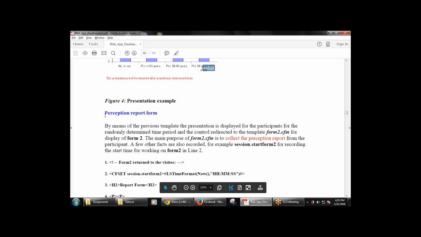Now the next category, that is today's topic, is the perception report form. By means of the previous template, the presentation is displayed for the participant for a randomly determined time period. Once that time period is over, control is redirected to the template form2.cfm for display of form 2, which is written in ColdFusion Markup Language.